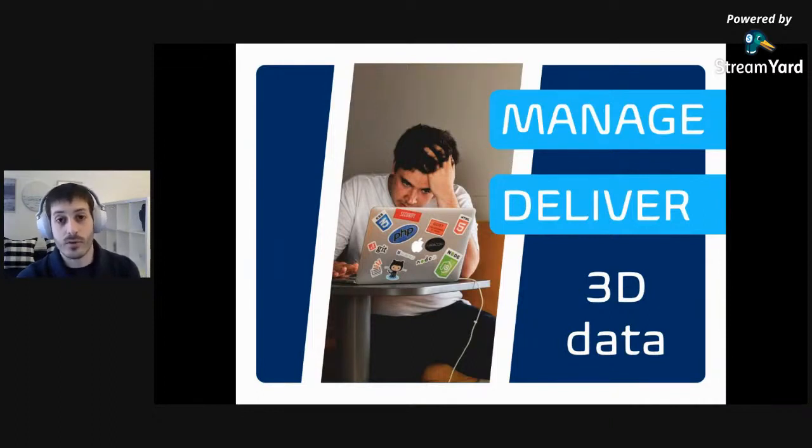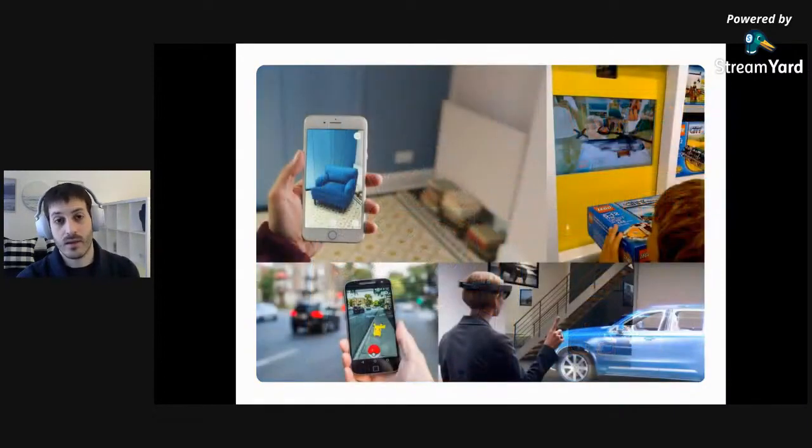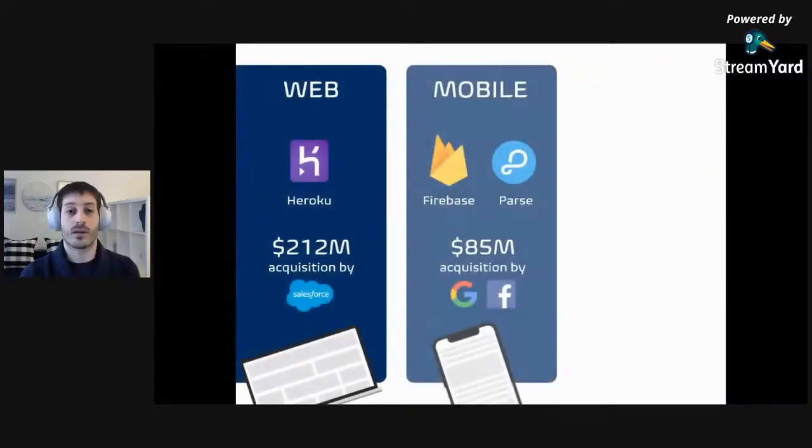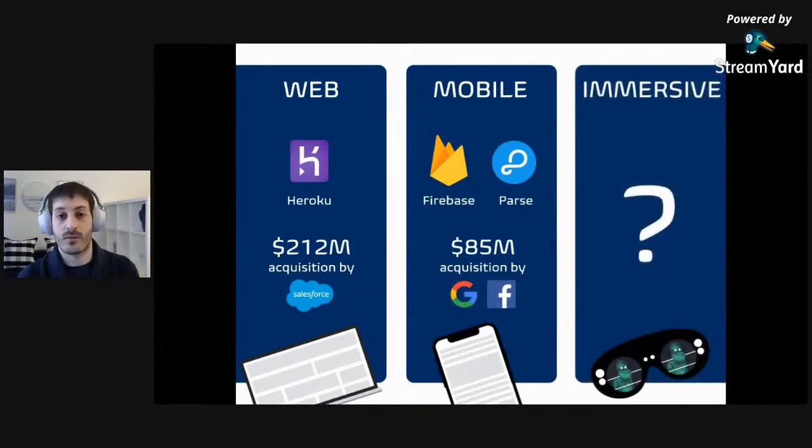And when talking to other developers who are building AR, VR applications for retail and shopping and data visualization in games, they all said the same thing. There is no easy way to manage and deliver 3D data, even with all these amazing use cases. But if you think about it, that problem was solved for 2D data. If you want to build a website, you can use something like Heroku as your cloud platform. If you want to build a mobile app, you can use Parse or Firebase as your backend as a service.